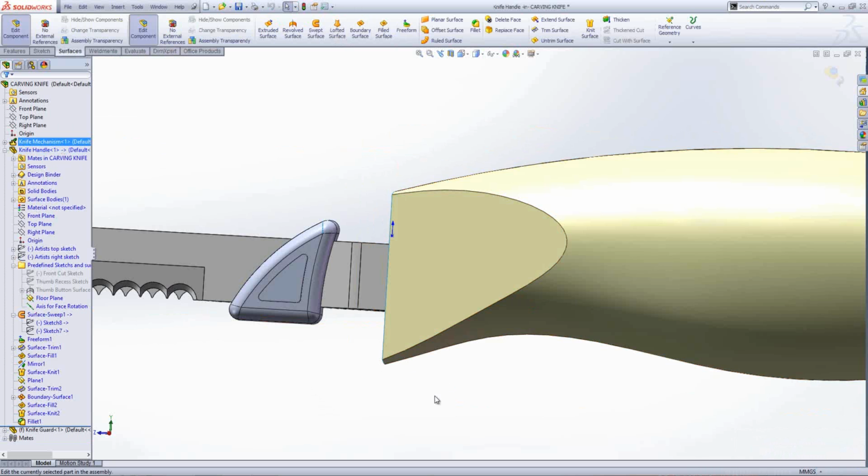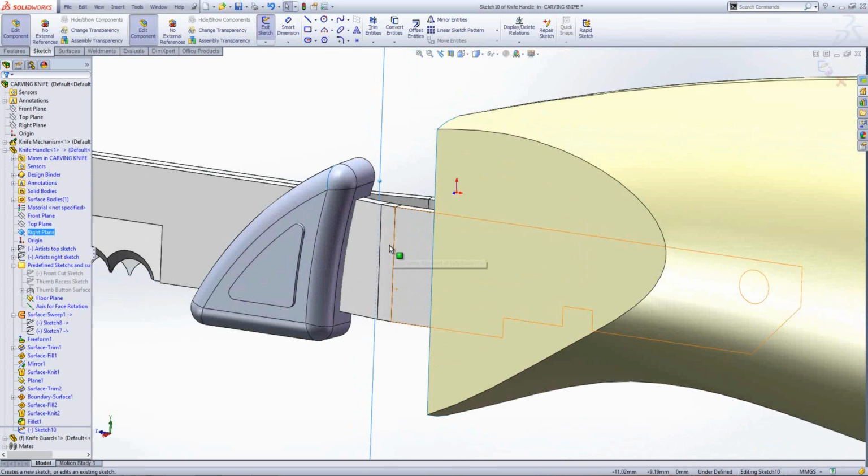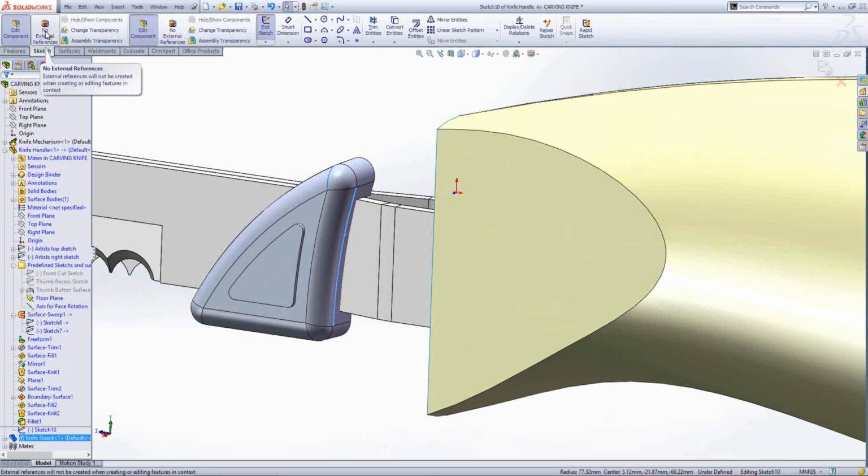So I'm just going to edit this component again and start a sketch in the right plane. What we can do, which is really nice in SolidWorks, is take data from other things and reuse it. So here I'm just going to select this edge. I'm going to toggle on the option to create no external references, and all this means is that I'm basically going to copy this edge into my active part, and I don't want it to create a relationship to this component, because this component can move forwards and backwards with the knife handles. We don't want the front of our knife guard moving front to back.